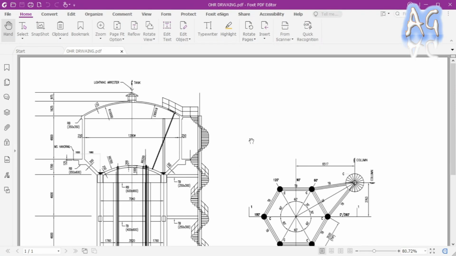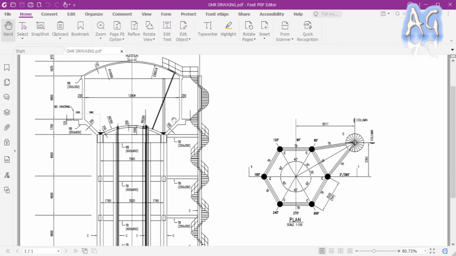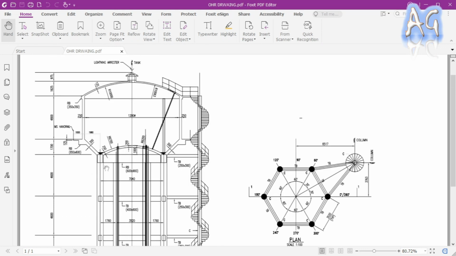Let's start. Here you can see this is the section and plan of this OHR. This OHR we are going to model in STAAD Pro software. Here you can see the hill beam diameter is given, that is 7.04 meter, and this is called the hill beam, this beam is called the bottom ring beam and this beam is called the top ring beam. And this is the cylindrical vertical wall, this is the bottom dome slab, this is the top dome slab and this is the conical shape slab.